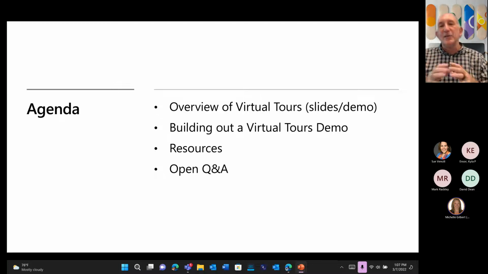Then we're going to get into actually building a virtual tours demo instance so that you can see how it can be done, how you can do it if you want to demonstrate it to your colleagues and perhaps socialize that in your organization. Then we're going to add that tour to the Viva Connections dashboard.